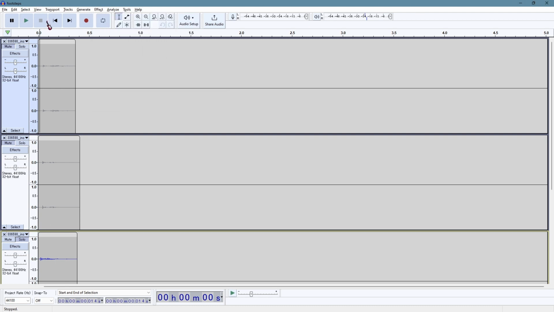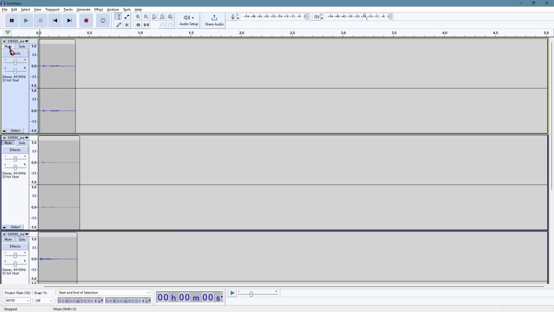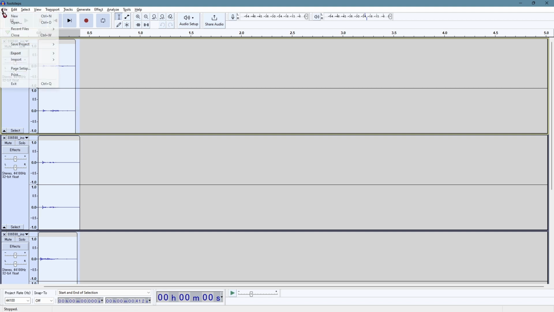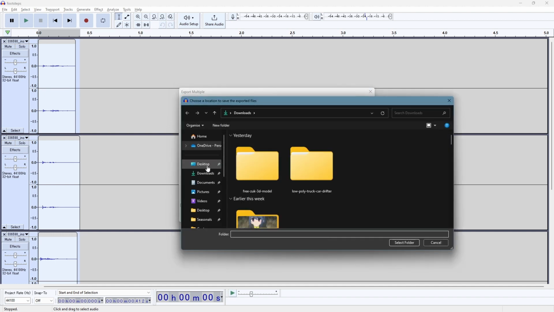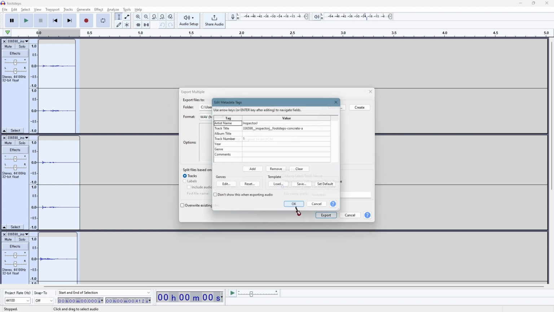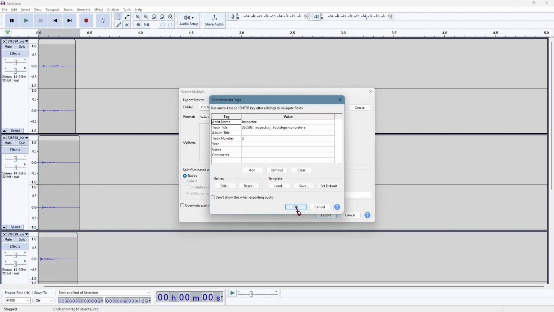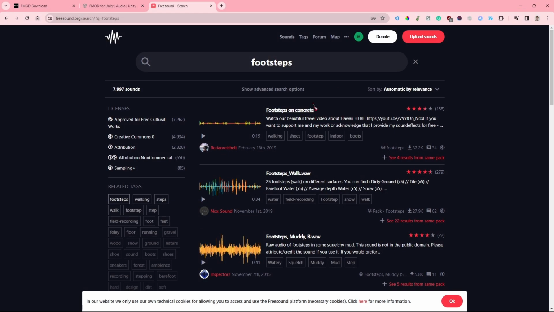But yeah, once you have that, you want to file, export. I'm actually going to Control A just in case. Export, export multiple, and then you export these to where you want. So I'm going to export them just into my downloads, WAV file, footsteps, export, okay. And then it's going to export them all. There we go, now I have 4.